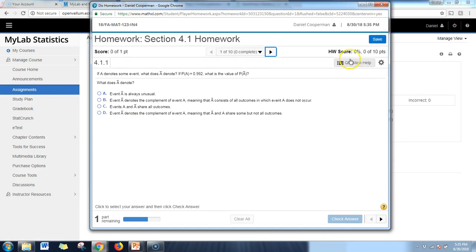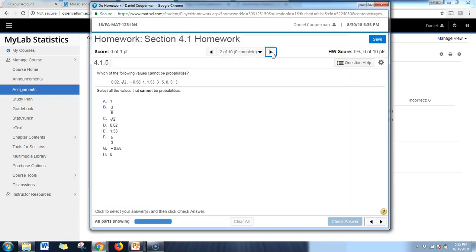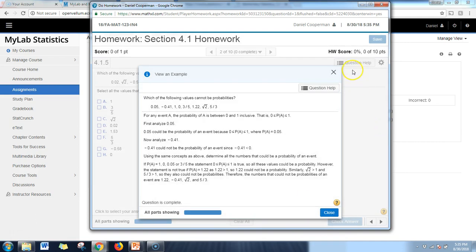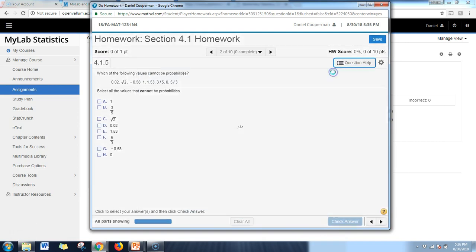And I kind of need a little bit of help with some of these. I can go over to question help and then view an example. And then this will give you step-by-step instructions on how to solve these problems. In addition, you might need to try to analyze the data, and you'll be using technology to solve a lot of things for you. So there's several different technologies out there.